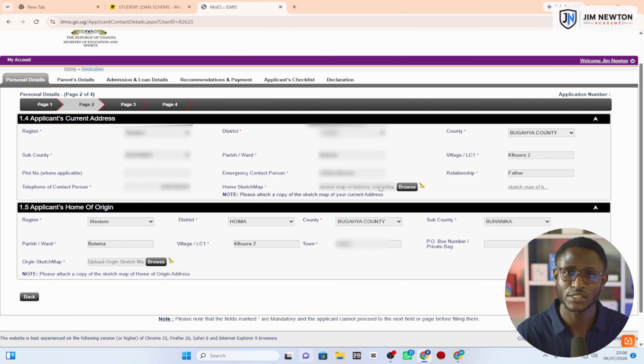Make sure you use maybe your sub-county chief to draw the sketch map of your place, and you put it here. It can be your village plus your sub-county plus your parish. After you make your sketch map, take a photo, convert it into PDF format and upload it here. As you can see, mine is here already. And then the sub-county or the county is here, village, and then the relationship with the emergency person. This is maybe your father, maybe your brother, something like that.